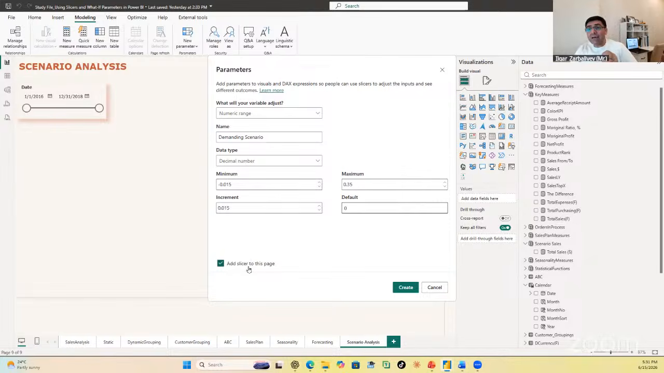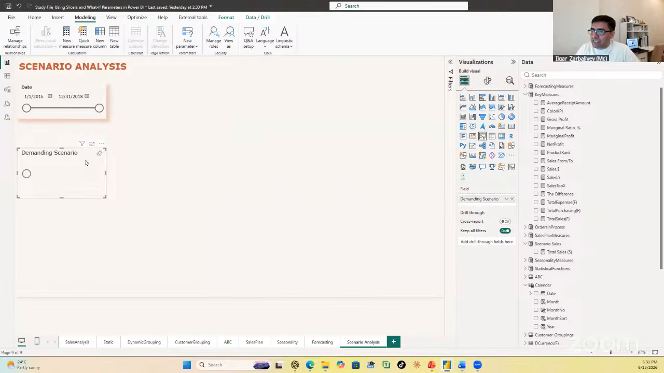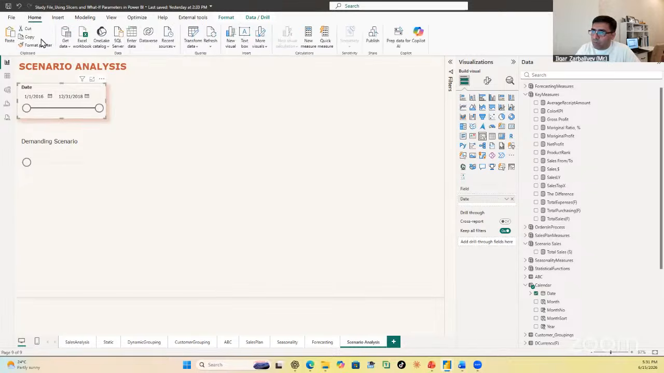And here I have to be very careful. I have to be sure that add slicer to this page is checked and say create. And the new slicer is just added. Then I select this one from Home, use format painter, and apply it here, and the format is going to be applied.